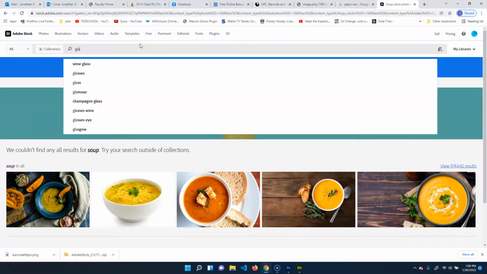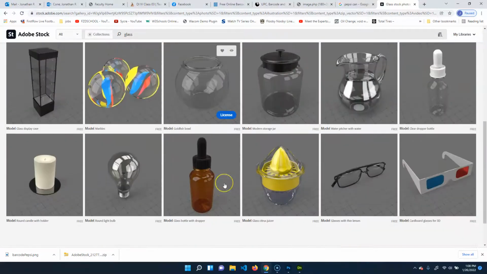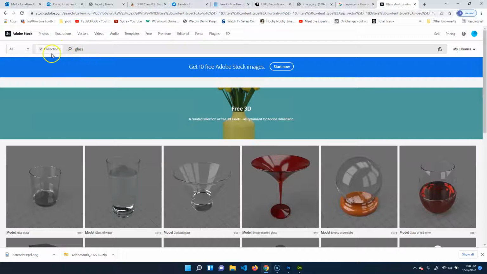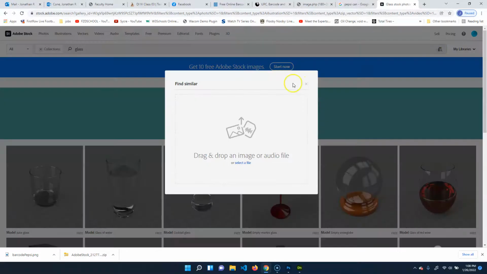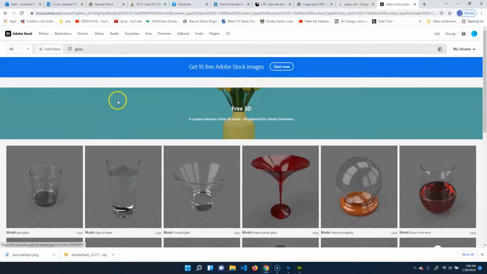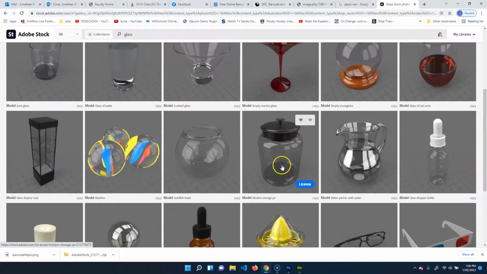Let's see, glass. You may or may not find what you need, so you might have to find something that's similar. I'm not seeing the advanced panel, but anyway, you could grab one of these and then download it, and it will be included in your options.